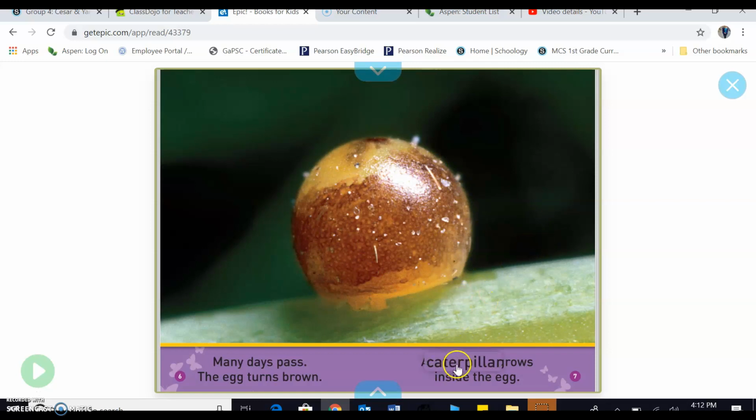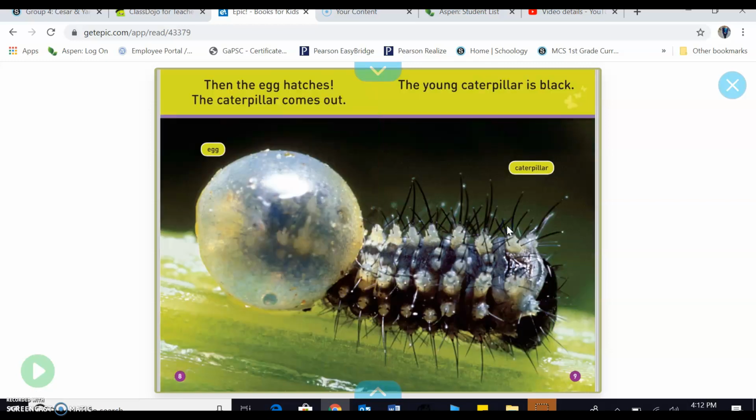I see the word caterpillar down here. So the first stage of a butterfly is not a full-grown butterfly. It's a caterpillar. After it is an egg, it becomes a caterpillar. And here we go. We see the caterpillar labeled here.